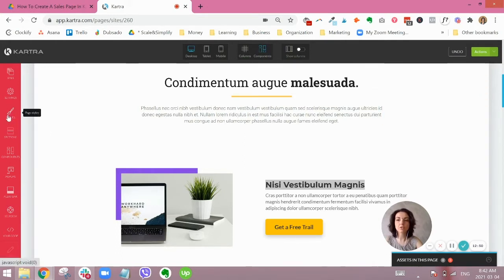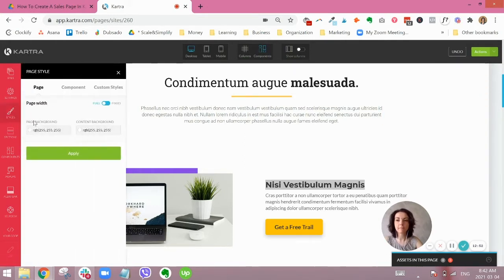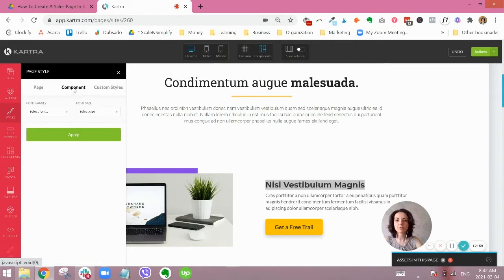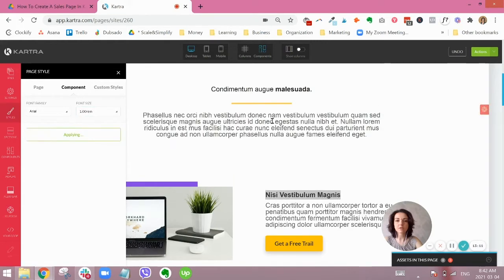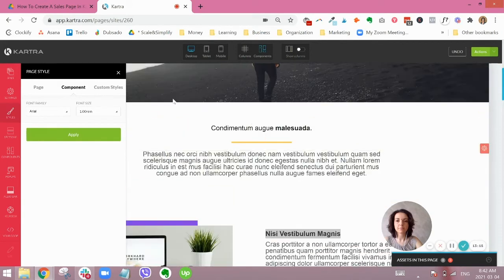So one thing you can do is, here under styles, once you've placed everything in, you can go to component and select your main font to clean things up a little more easily. You will still need to do some editing, but I'm going to click apply, and you're going to see here that it has changed these. Okay.